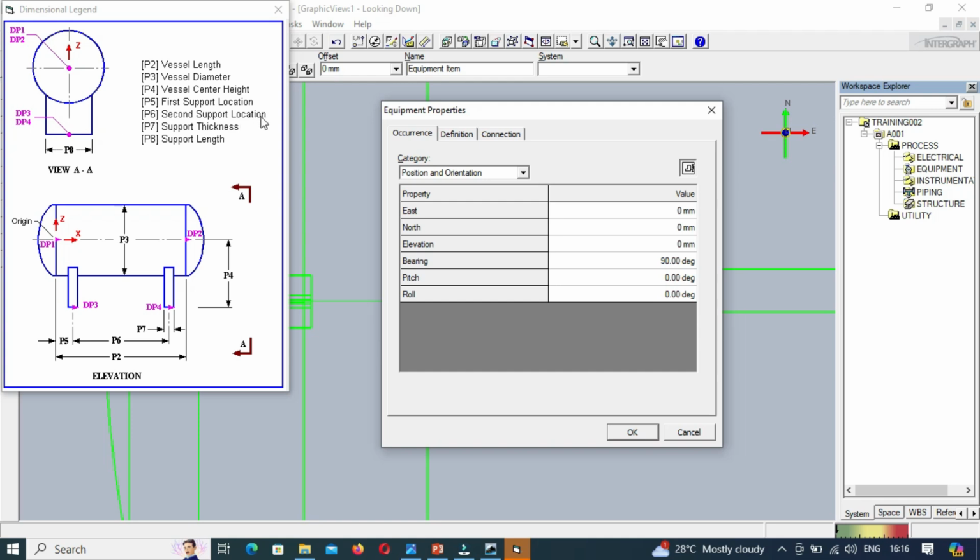P6 is the second support location, which is from the center of the first support to the center of the second lug. Then support thickness, P7. P7 is the thickness of the lug, the leg. Then support length, P8. P8 is your support length. This is my support length.